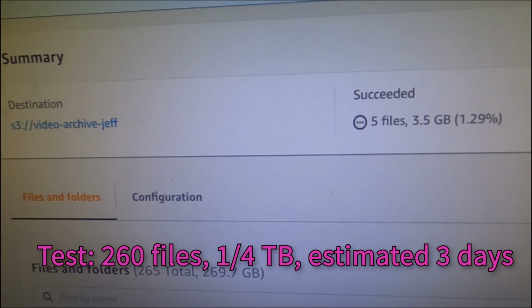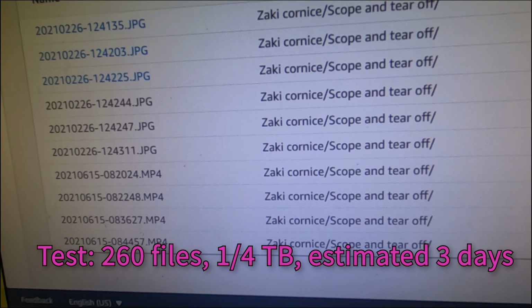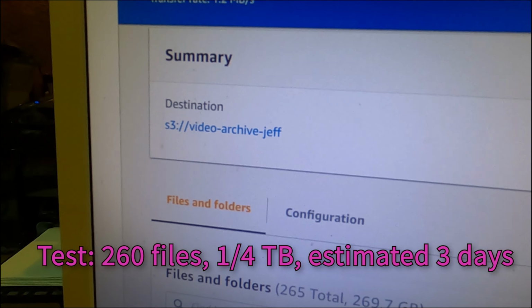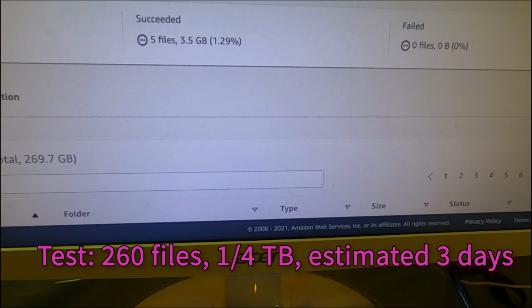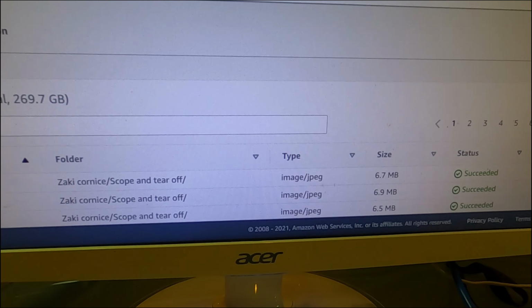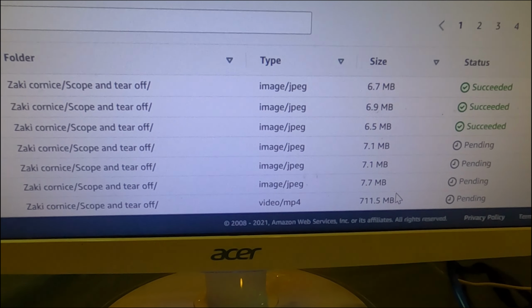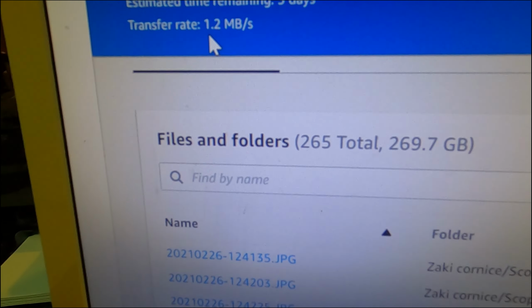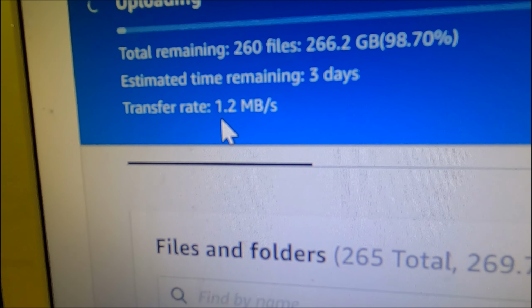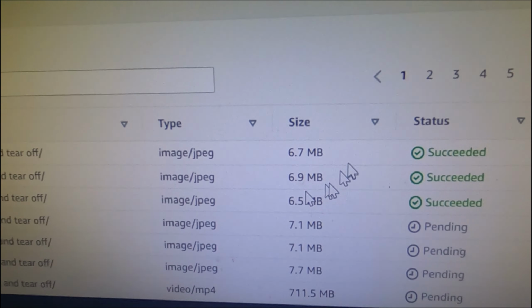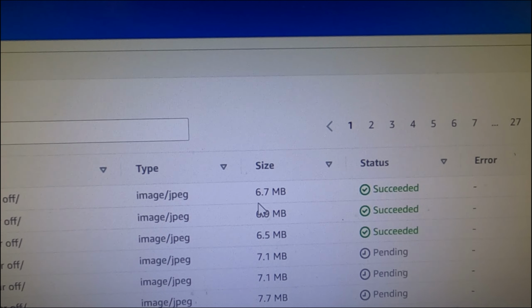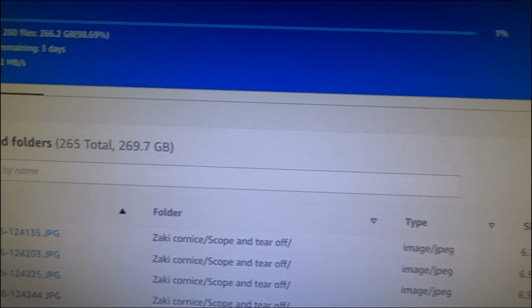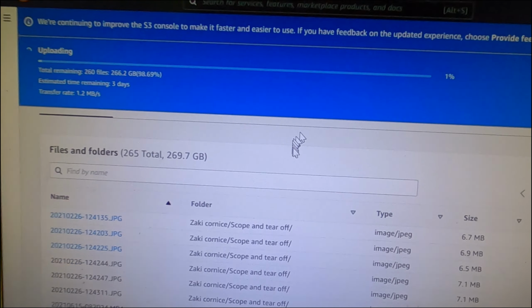Where was this? My mouse. Okay. It says 260 files total. 260 files remain. So 5 have been copied. And here's 3 of them right there. And these are 6.7 megabit files. At 1.2 megabits a second, one of these files should take about 7 seconds, but it likes to jump all around. It's gotten 3 from this pile and apparently 4 others.